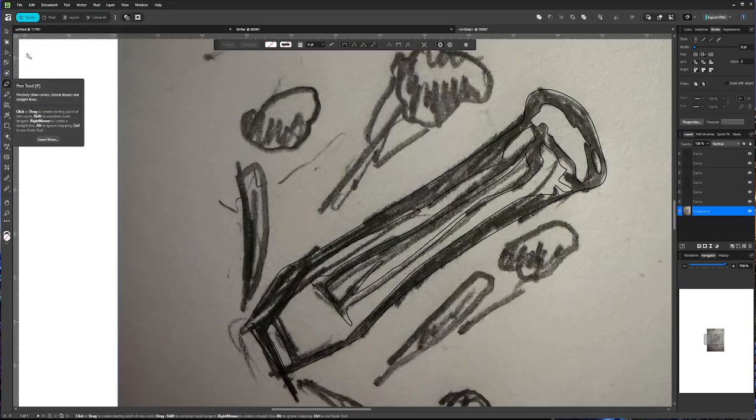Oh, that's why I kept hitting P. No, P goes to the pen if you're in vector mode. Won't ever understand this.